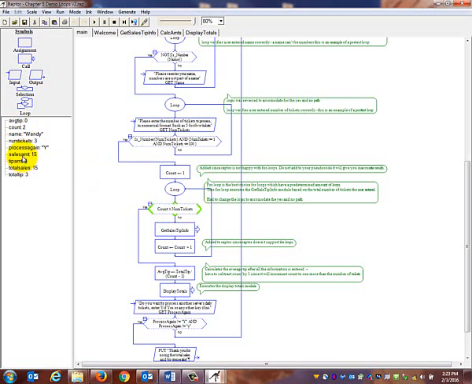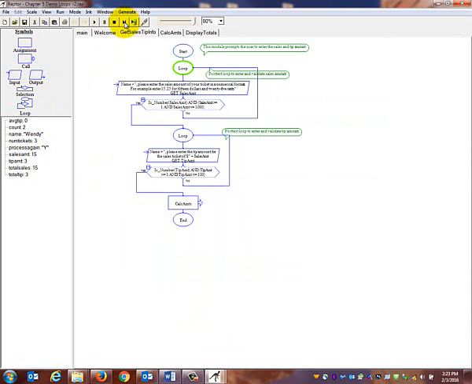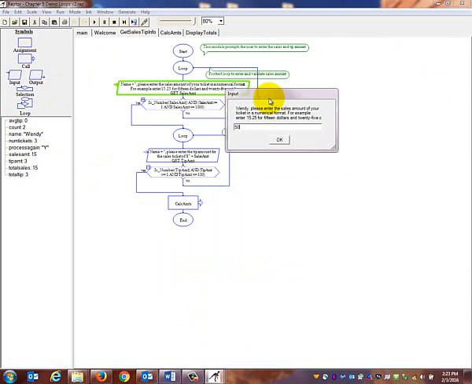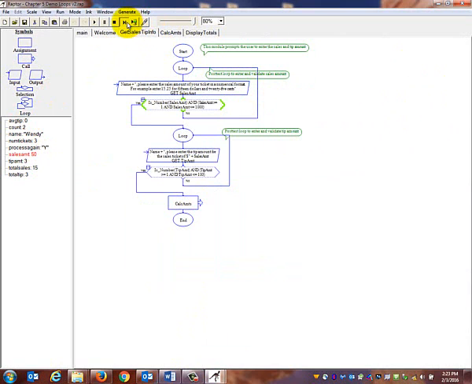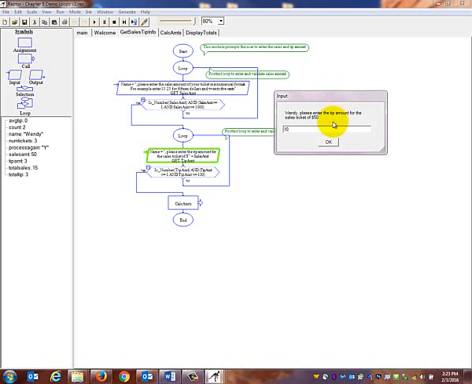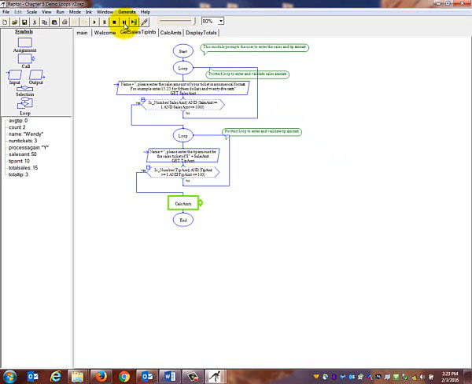Well, number of tickets is 3. Count is 2. It's not greater than. So I step into it. I'm on my second ticket. So I enter in the $50. And then my tip amount will be $10. And it will validate that.